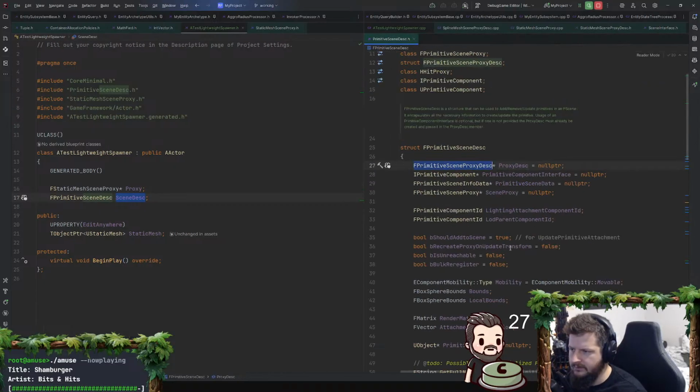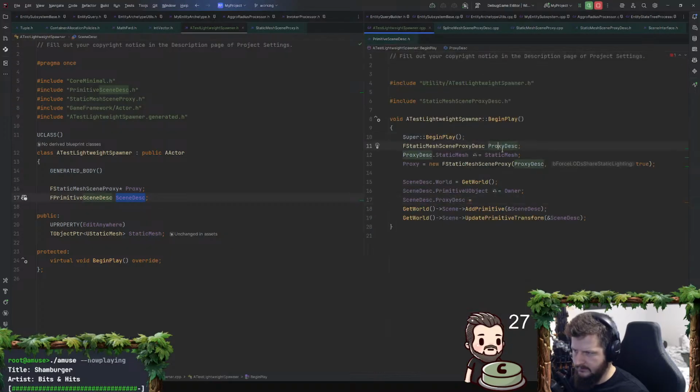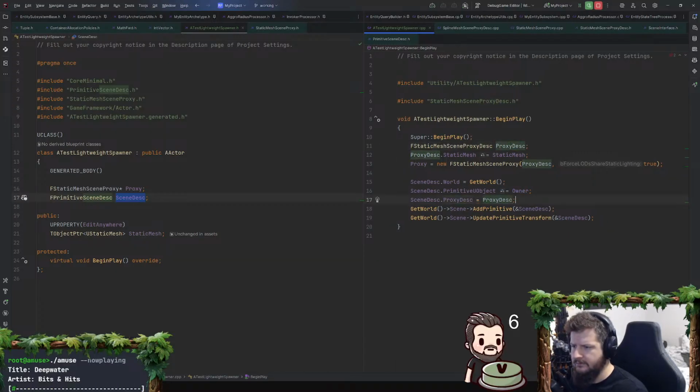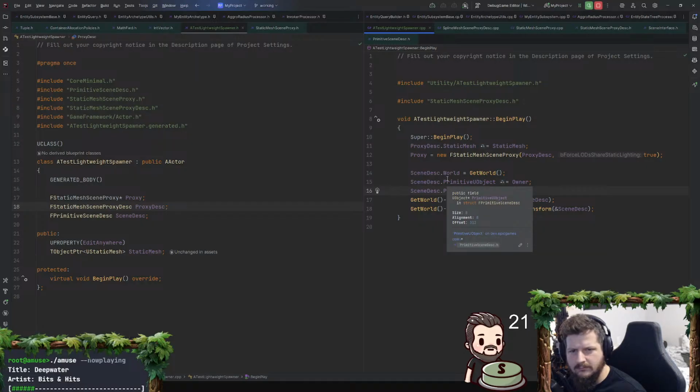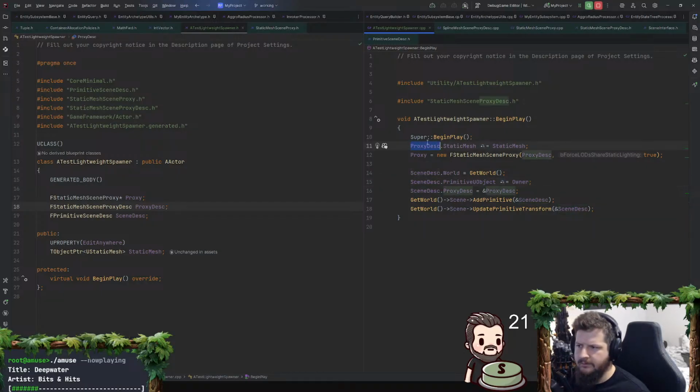What is proxy description? Pray tell. Primitive scene proxy desk. Okay. Is that not the same thing as this? It is. So we can do this. Make a pointer to it, which probably means we'll need to keep that around. Stick that there for now. Let me see, what else do I probably need to do here? Custom primitive data, which I don't have. We're gonna leave that out.